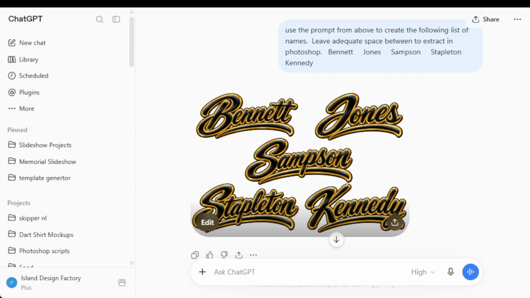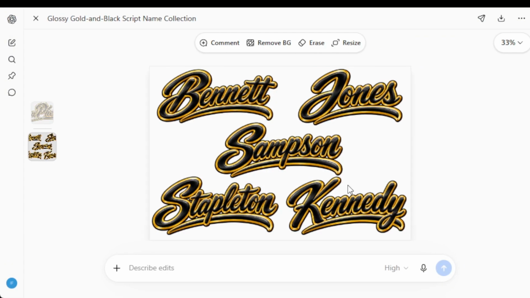You can see that it's all in the same kind of font, it's all in the same style, same kind of bevel, same kind of edge. Awesome. So the next thing I'm going to do is download this. This has an actual transparent background. I'm just going to hit my download button up here.